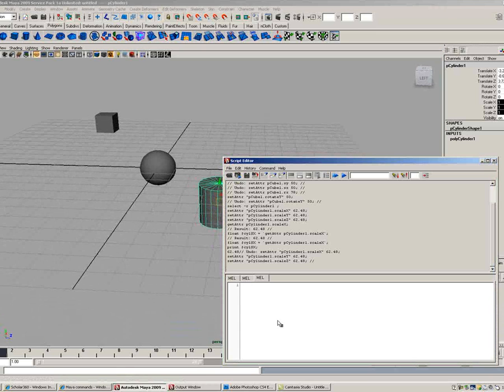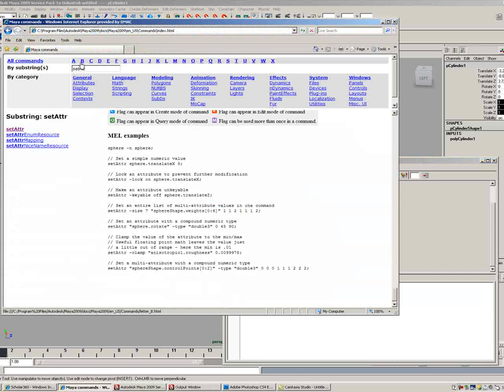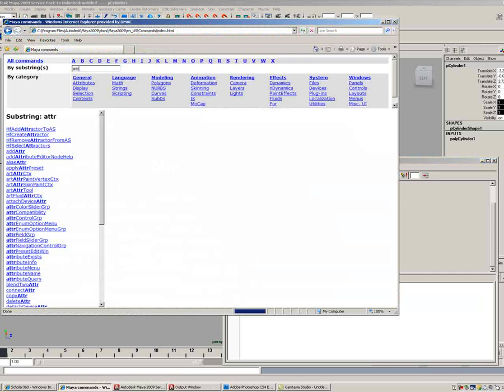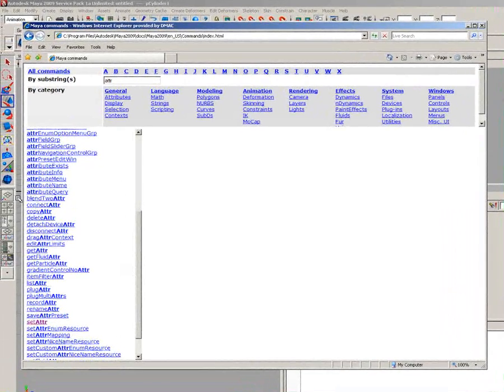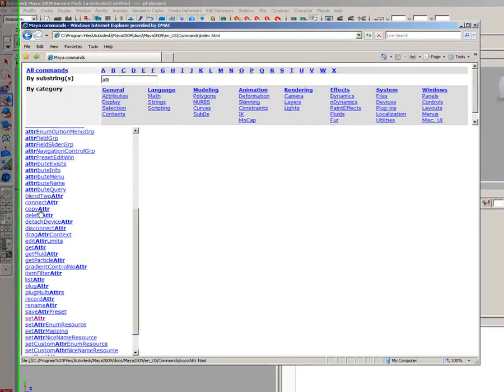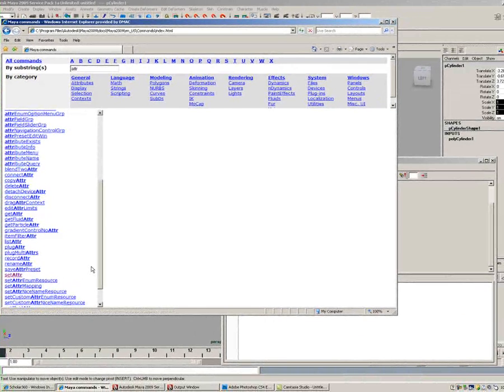Okay, so that's basically how you use setAttr and getAttr. They're extremely simple, but very useful at the same time. If we go back to our command reference and just put in attr, you can see there are quite a few different things that we can use here. We've got connectAttr, which I'm sure you've used before, renameAttr, setAttr, a lot of stuff that you've done.